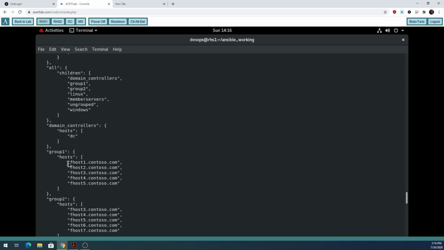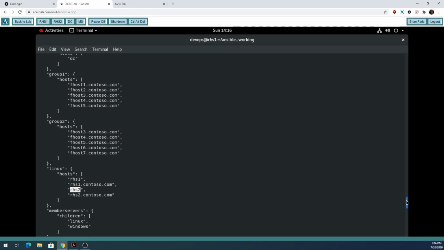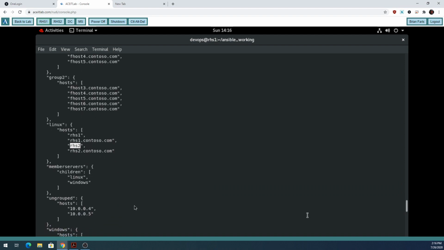I have a group called group 1. I have a group called group 2. And I have a group called Linux. Now, notice that in this Linux group, it also added the same machines, but the short name, this right here and this right here, was from the script that pulled from Active Directory. It just pulls in the short name.